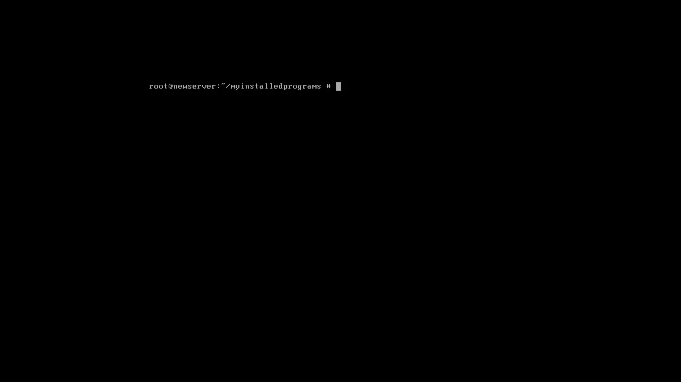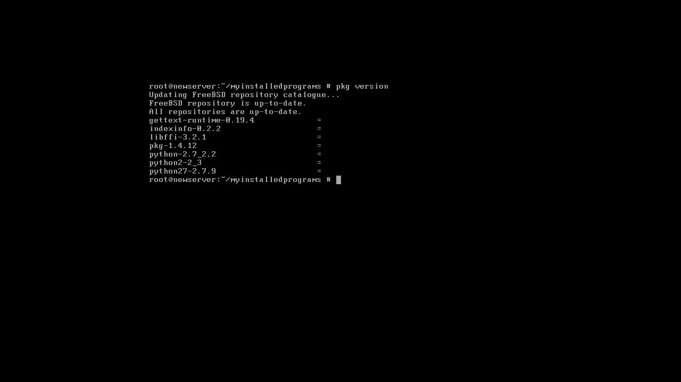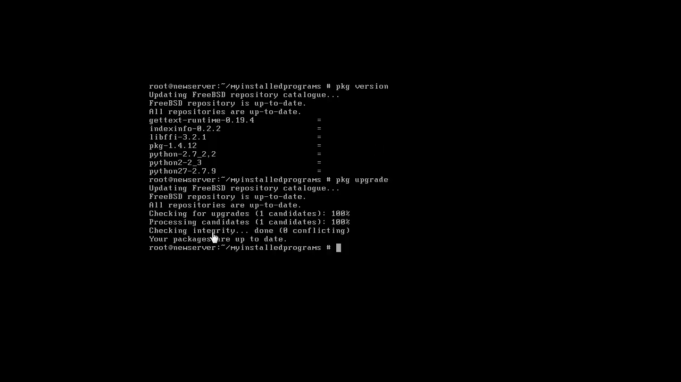I think we take the last command here before we stop. We can type pkg version. If we do this, it will check if all our packages are up to date. And if they are not, you can run the command I mentioned before, pkg upgrade, which also checks if all programs are up to date and updates them, asking if you want to update them if they are not up to date.